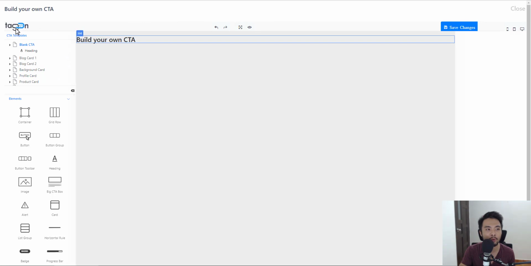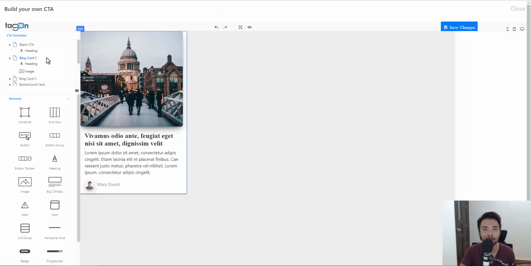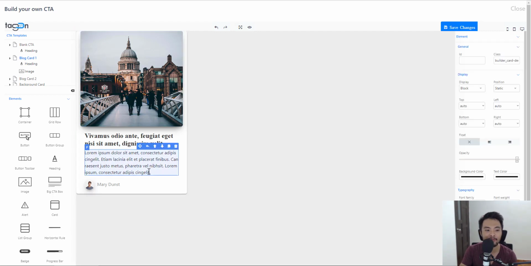Here is a very important part, which is the CTA template right here. When you start building a new one, you will see this blank CTA template, but you can access all the templates that we have built. Let's take a look at one of them. This is one of the templates that we already have. To customize this template is very easy. You just need to visually edit it or drag a new element to it like this, right?